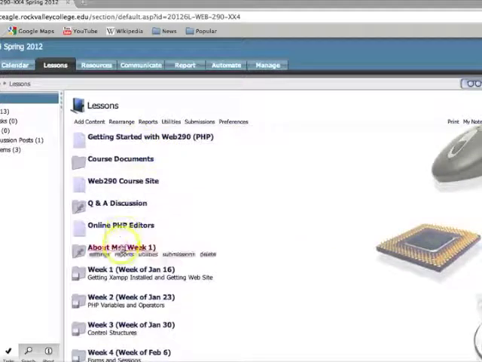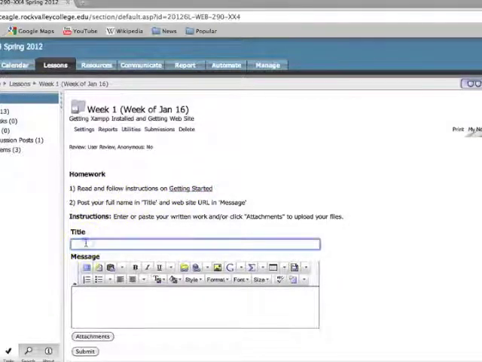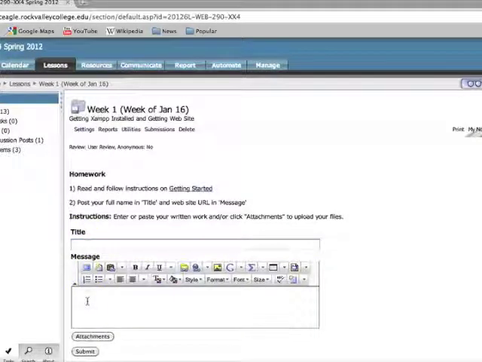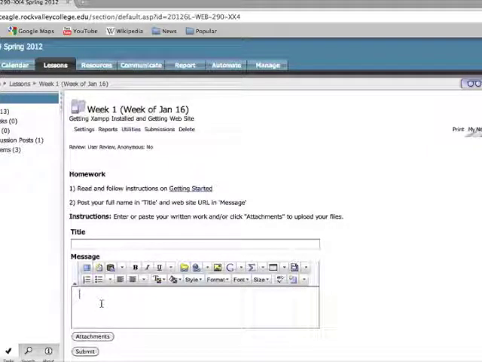So let's go right into week 1. It tells us in week 1 to read and follow the instructions in the getting started, and then post your full name in the title here and your website URL that you'll set up. In just a second, I'll show you how to do that. And then once you've done that, you'll submit. So again, full name and your website that you've created. And the website is actually going to be used each week, starting with week 2, on posting your homework.